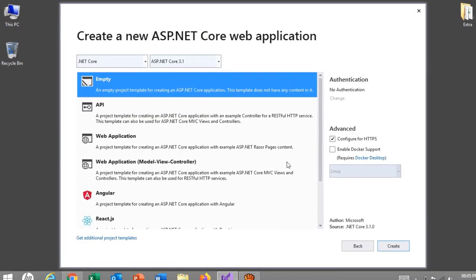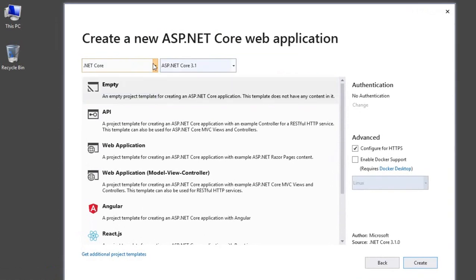Now in the second section you can see that we have two options for the platform, whether we want to go for core or for the framework. So just select core. In core I have installed only 2.1 and 3.1. I don't have 3.0. So if you want to go with 3.0 or an older one, you have to explicitly install that runtime, or we can say the SDK, from the Microsoft website.